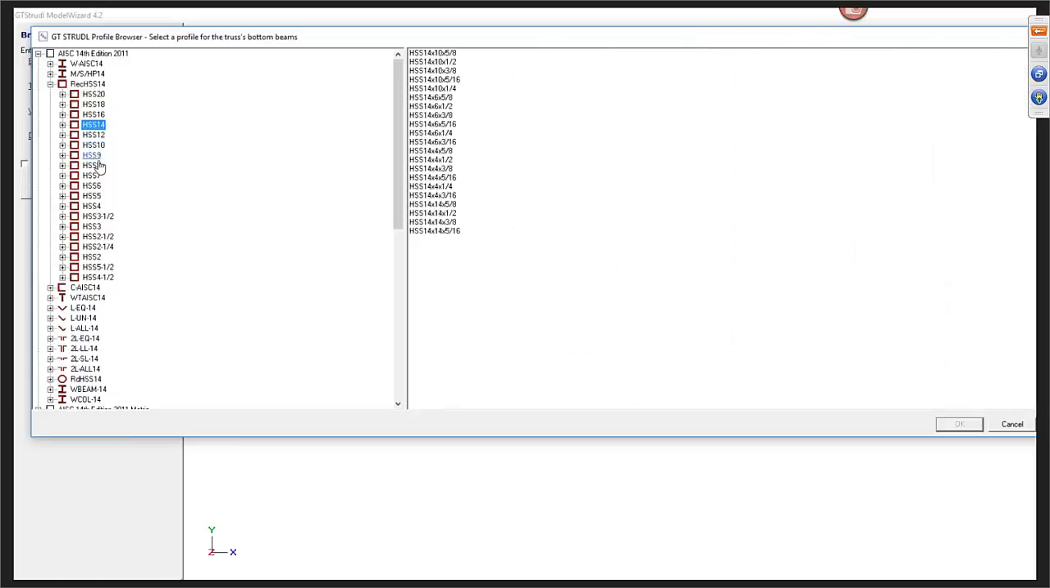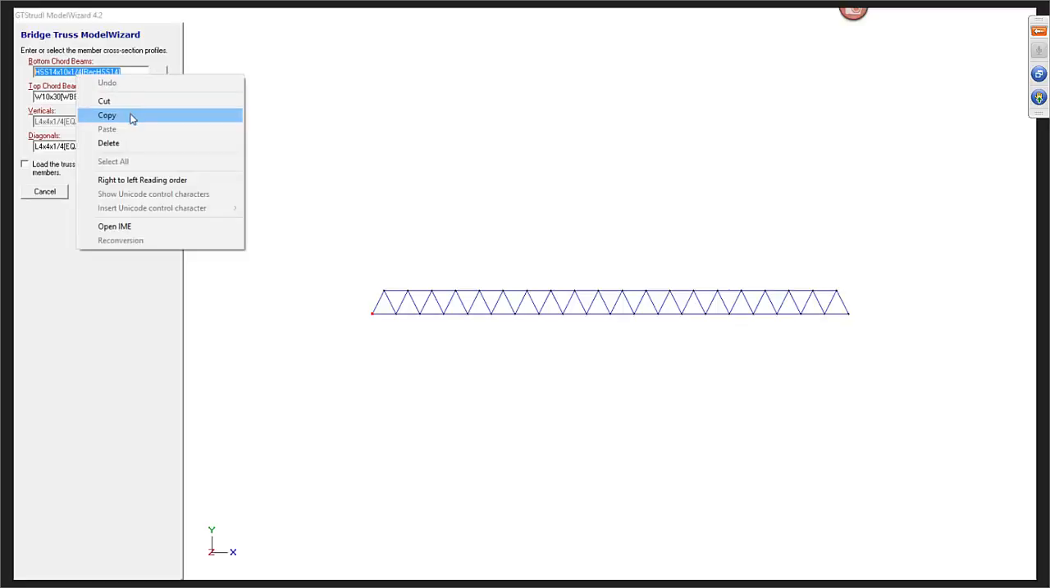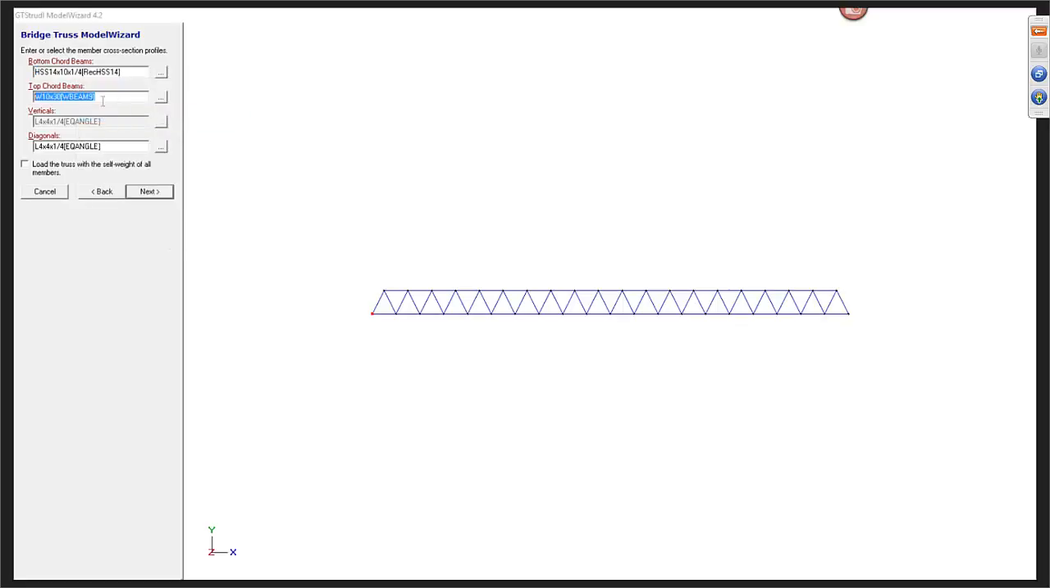If I wanted HSS 14, I can filter it down to HSS 14 sections, and the section that I'm going to look for is HSS 14 by 10 by 1/4. Okay, so that's a 1/4 inch, and we're just going to say okay. What that does is it copies that section there, in this dialog box. I'm just going to copy this section and assign it to the top chord as well. So both top chord and the bottom chords have the same profile.